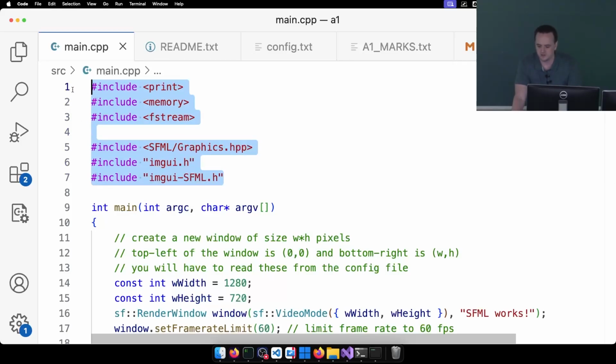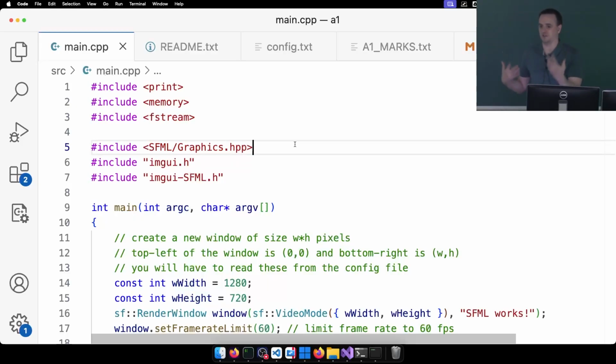Okay, so here are some includes up at the top of the program. I will be changing this to iostream, a slightly older way of printing stuff out. Memory, fstream. fstream is the file stream that I'm going to be using to read from the file. Here I'm including SFML Graphics.hpp. If we wanted to do something like play sounds, then I would have to include SFML Audio.hpp. And I'm also including the ImGui libraries. So a minimal amount of includes here.